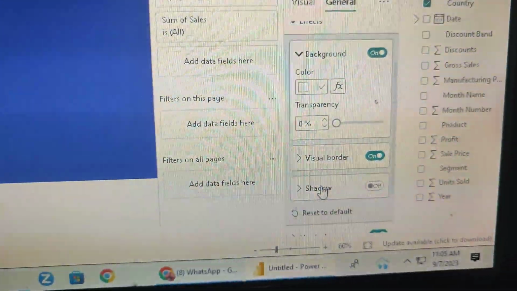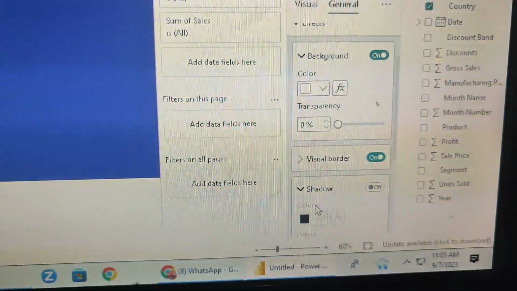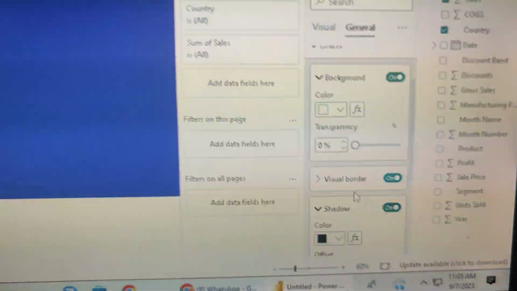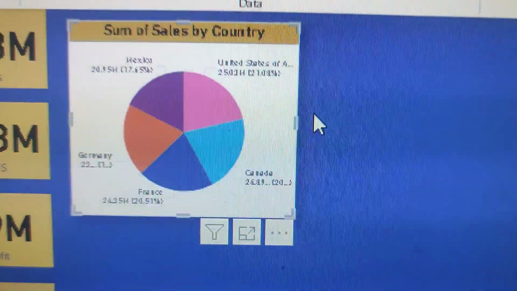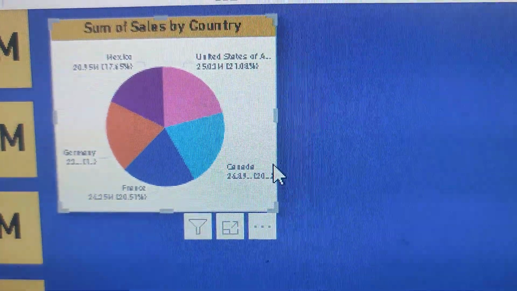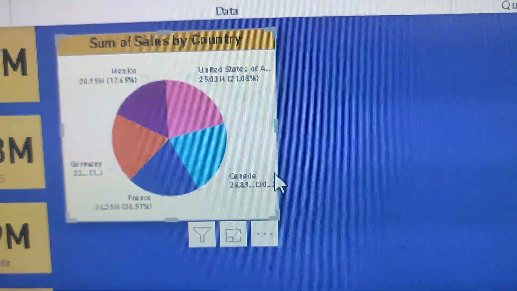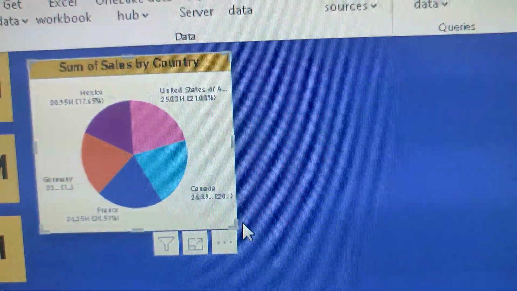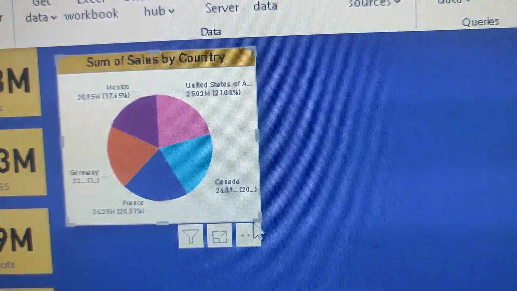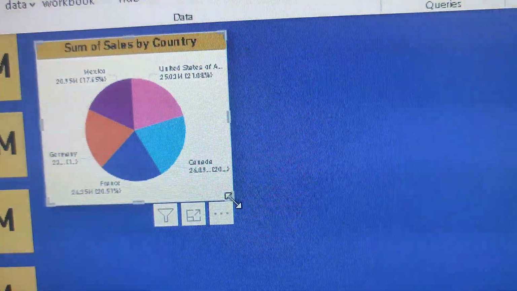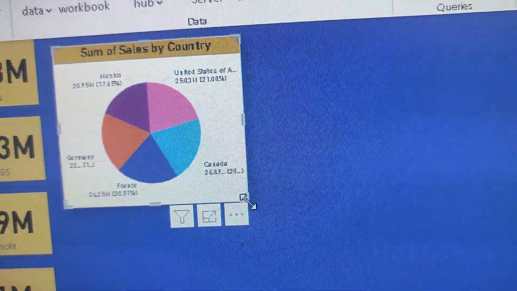And I also put a shadow over there, which is a black color. I have to put it on. So with this setting on, now you see you have a dark border connected here. This is because I activated that option called shadow and visual border. So the border is also there on my chart.